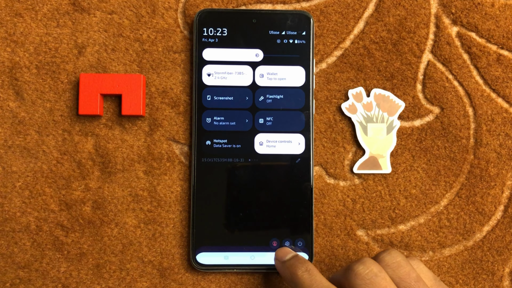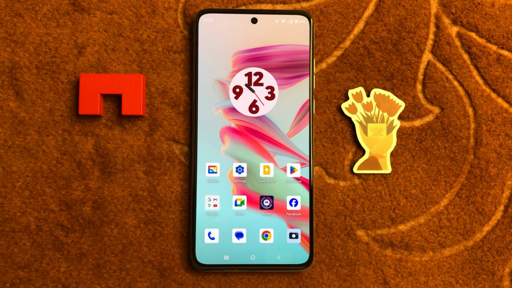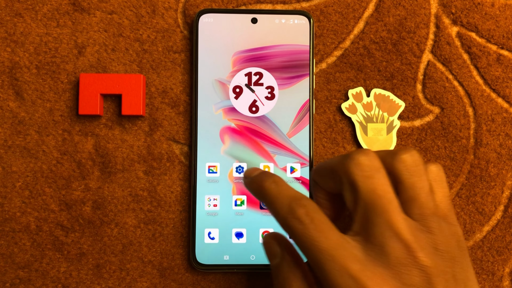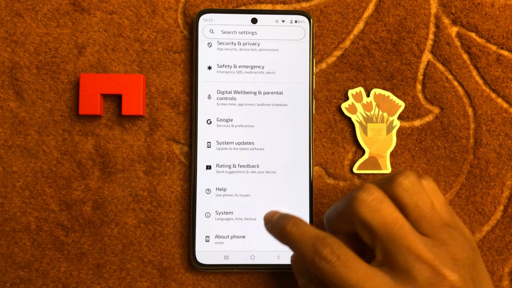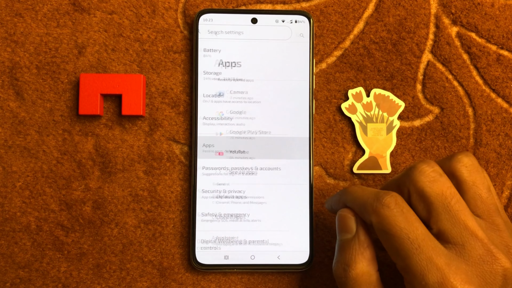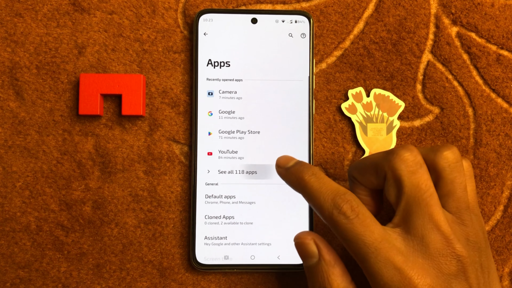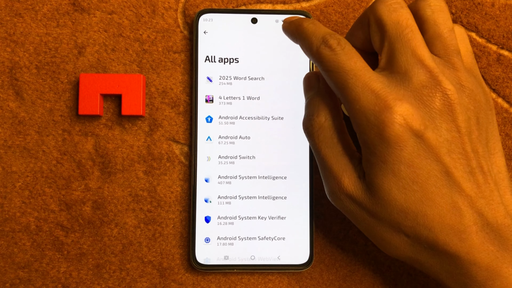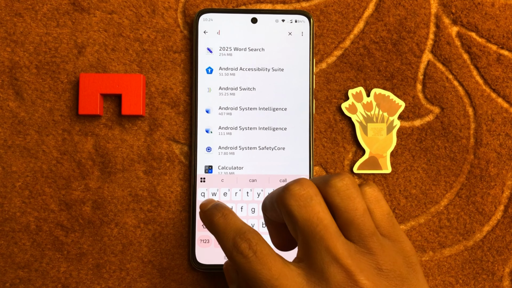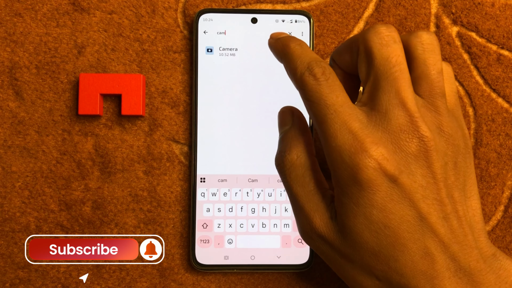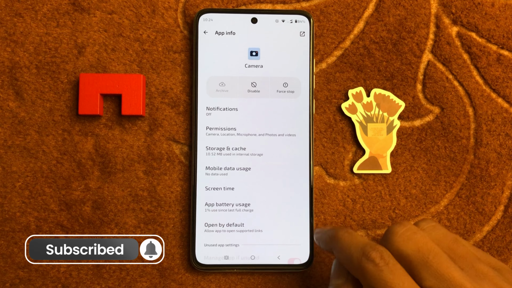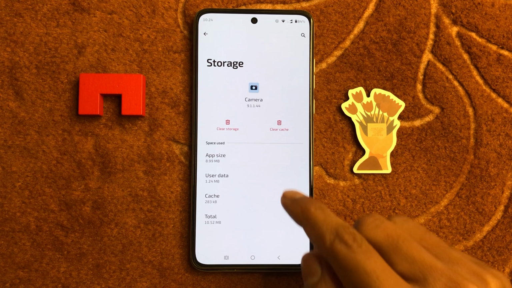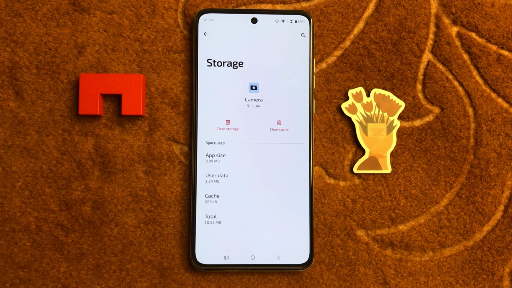Now go back. After that, clear the camera cache. Open settings, scroll down, click on apps. Now here you will see the app list. Search for the camera app. Now click on camera, scroll down, click on storage and cache, and now here you will see clear cache. If you want to clear the cache, then click on clear cache. After you click on clear cache, the camera cache will be cleared from your phone.